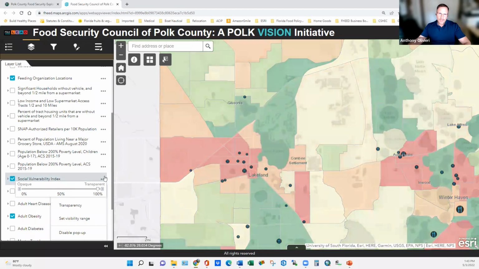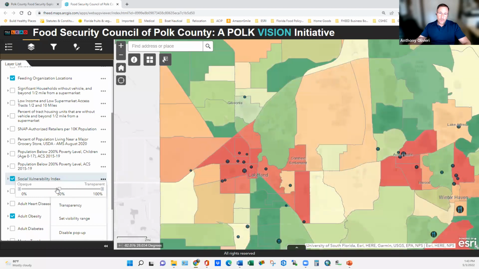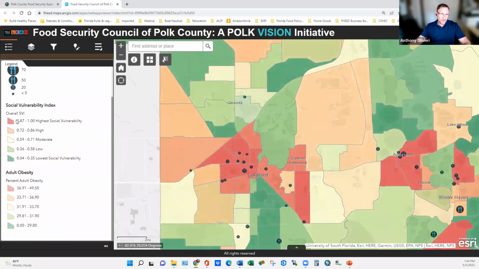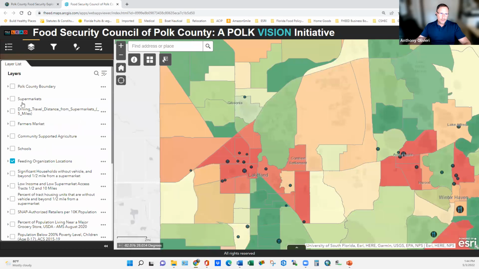And the reason why this is the case is because the data sets are all on the same scale, and they're stratified the same way. So if I go back to my legend, I can see overall social vulnerability and obesity. We're using the same color ramp. We're dividing the data by quintile, or 20% data slices. So this is the top 20%. This is the bottom 20% of the data. And by changing transparency, we can quickly see relationships. So that's why transparency is good to change your view.